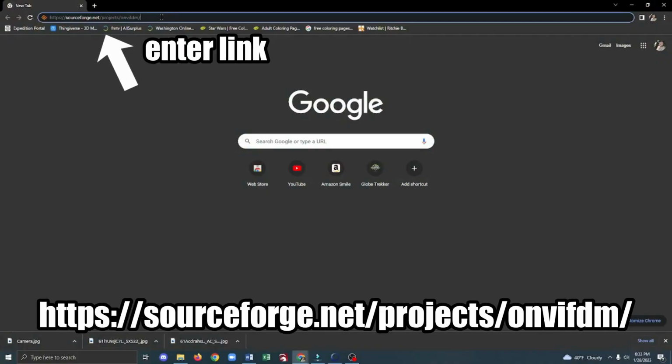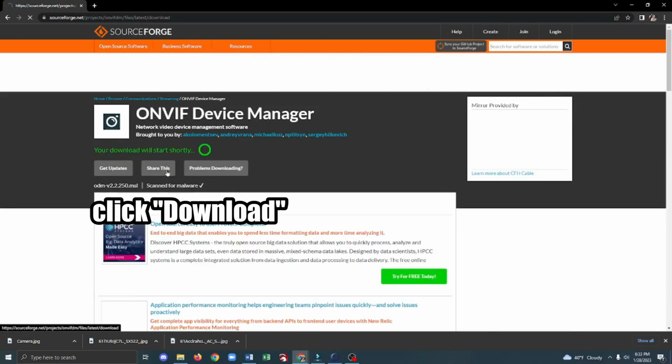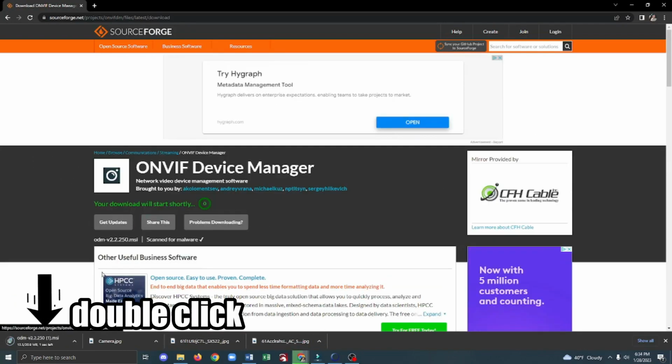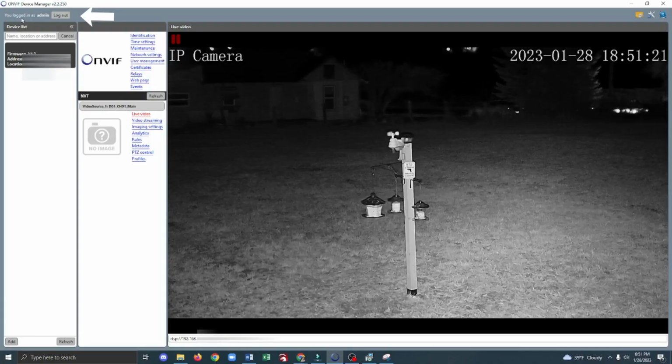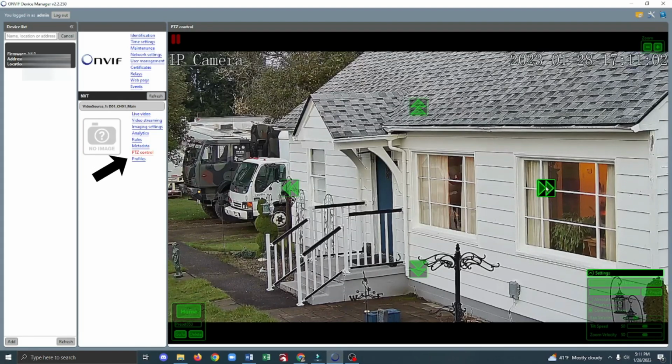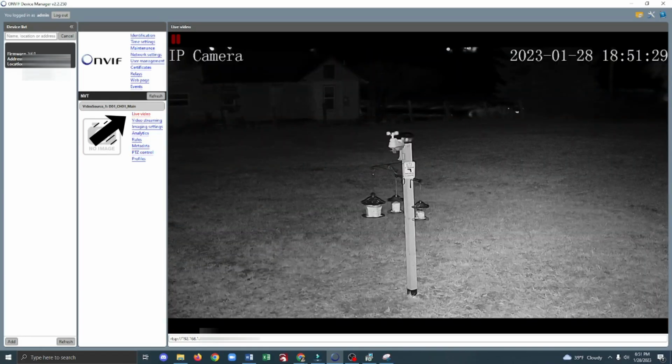Download ONVIF, then run the executable file. The default username and password can be found in the documentation that came with your camera. ONVIF should automatically recognize and find your camera. Click on PTZ Control to move your camera around into position for streaming. Click on Live Feed on the ONVIF control panel.